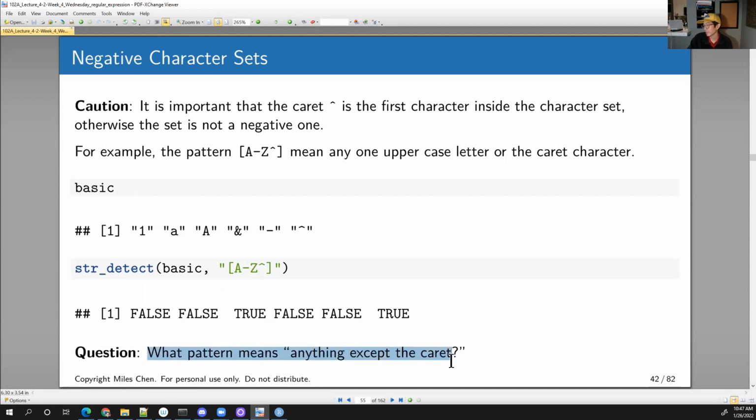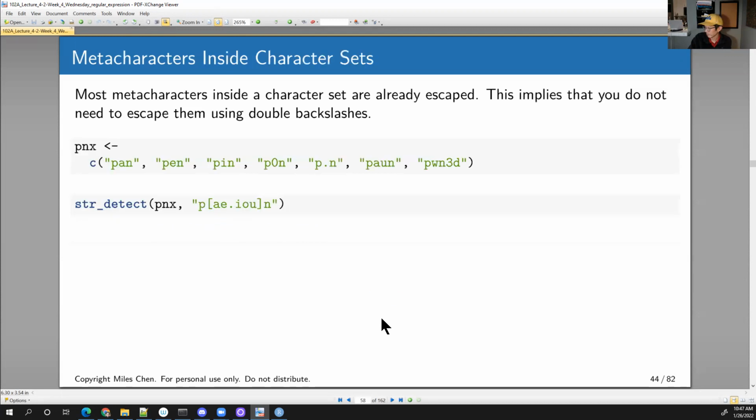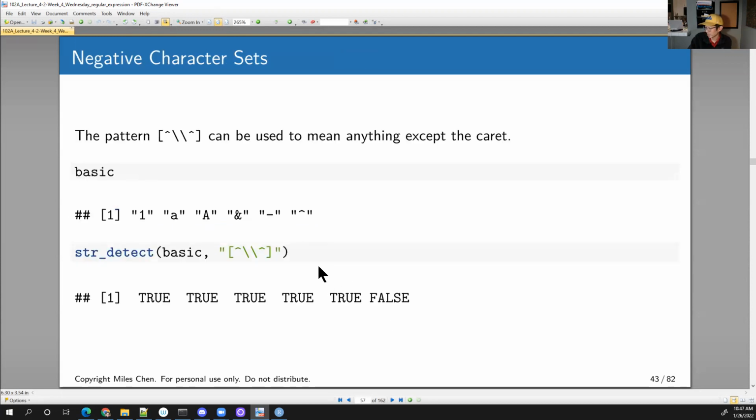How would we write a pattern that says, I want to match everything except the caret? Anything except the caret. Okay, so you can do caret, say anything but, this is negation. And then you can do backslash the caret, which will be anything except the caret. You can escape the caret and it will do that. And this will be true for everything except the literal caret character. And that will work there.